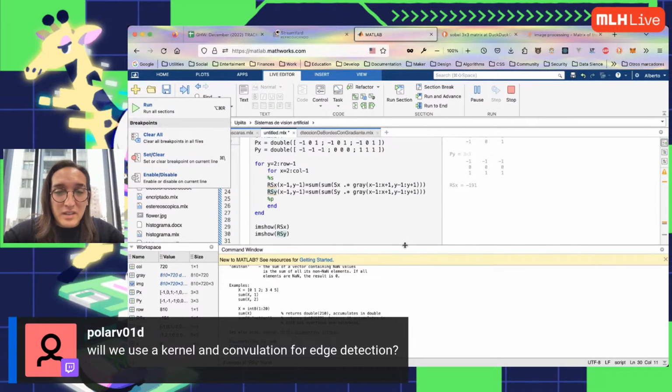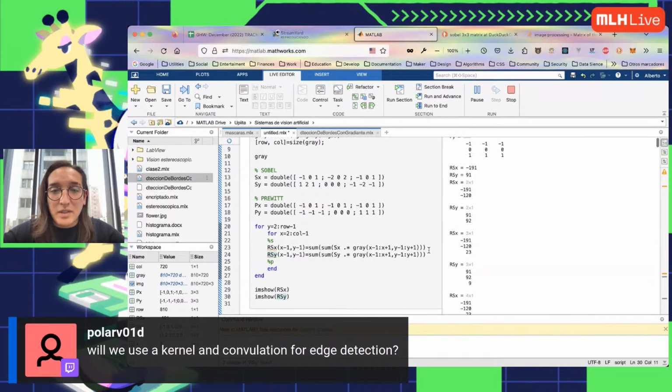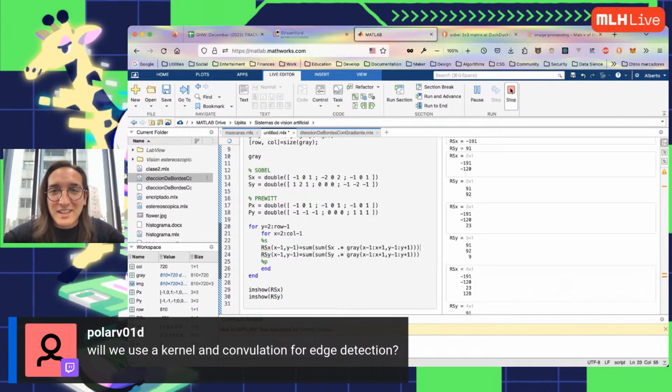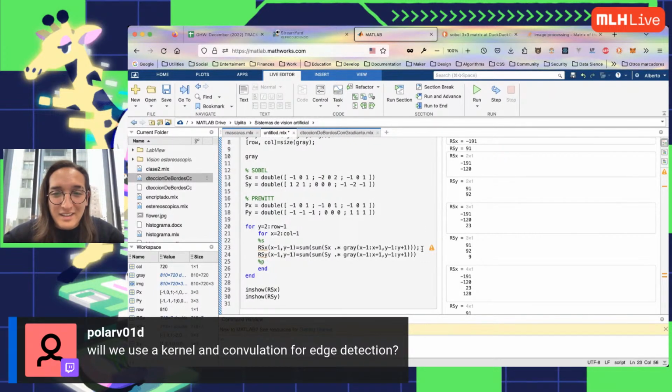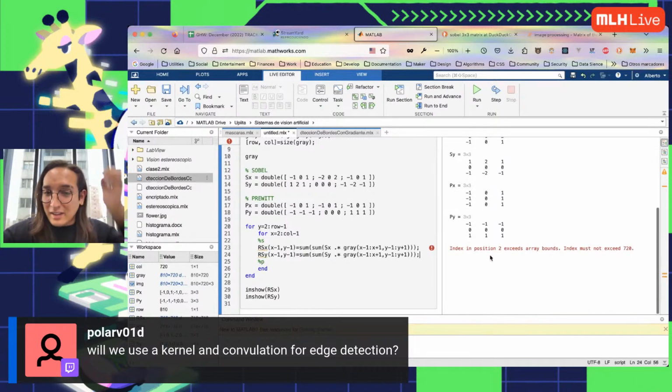And let's make this. Oh my god, I forgot to put the semicolons. One second, or this is going to break. Yeah, here we are. Okay, that's a problem. Index in position 2 exceeds the array bounds. What maybe can we do wrong?